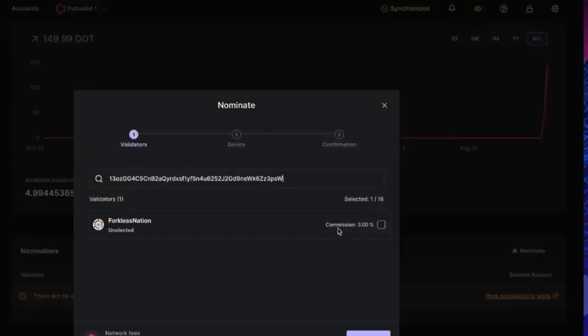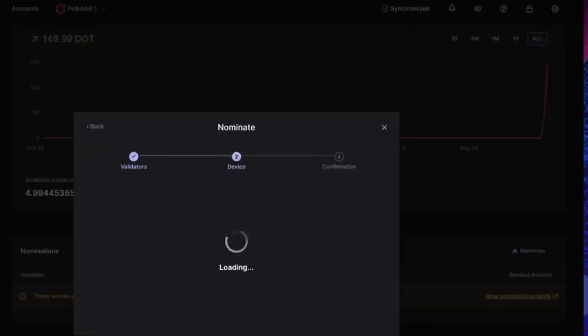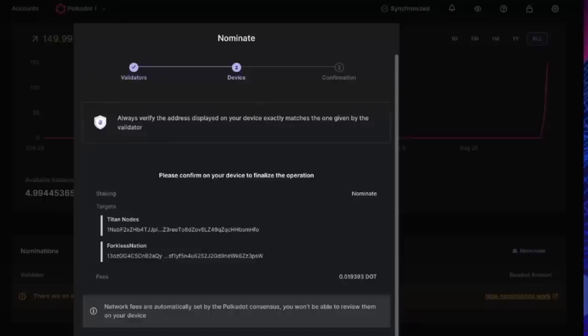And Forkless Nation, there they are. Selected. See how it says selected one of 16? Let's pick some more. And there we are. Continue. It's going to go to my device right here. Make sure: Forkless Nation, 131NEB.